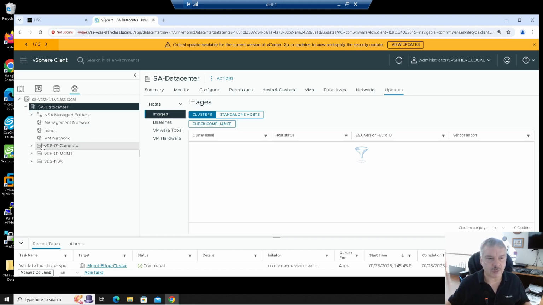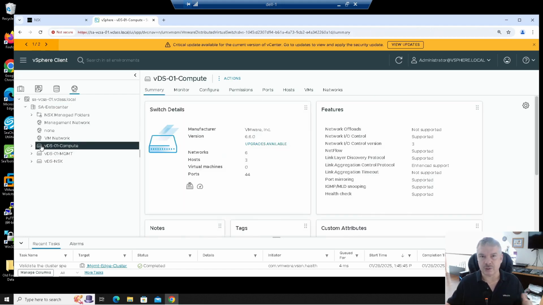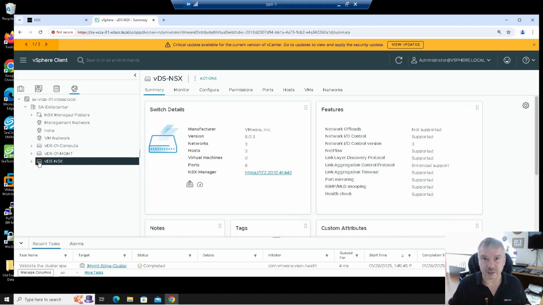Then my compute cluster actually has 2 distributed switches. One for the vMotion and management and all that. And my compute cluster also has a distributed switch for just NSX stuff. So my host in my compute cluster has 4 network cards. 2 of them are for the first distributed switch for vSphere stuff, and the other 2 network cards are for NSX stuff. Okay, your environment could be configured differently, and that's fine.